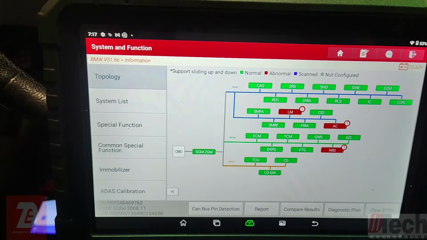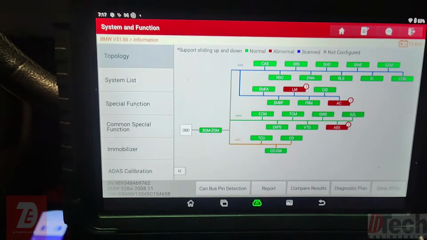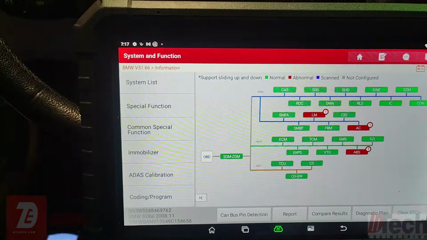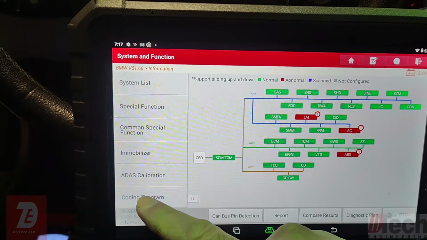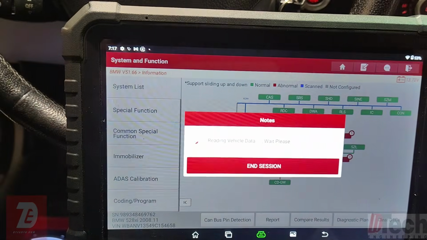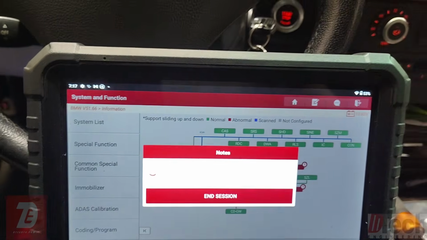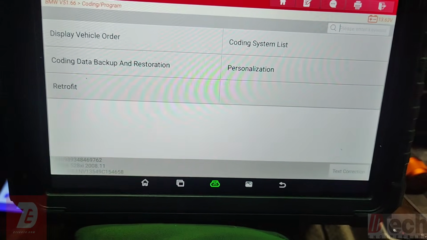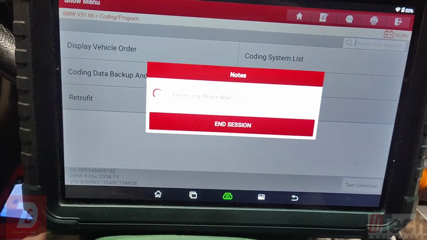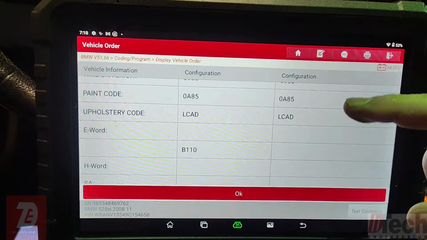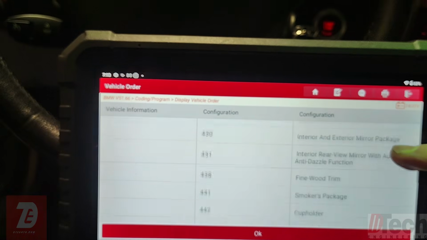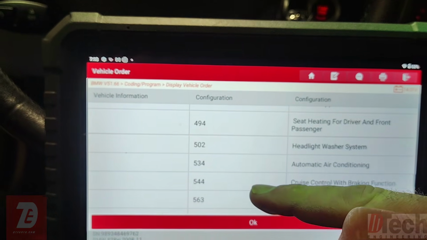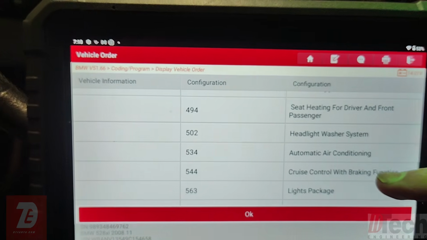Now I'm going to try to see if I can fix that, and so we're going to have to go back in, hopefully in coding and programming. I don't know if this will have the ability to change some of this. So let's see, vehicle order. So these are all the vehicle's options, packages, let's call it. They go by numbers, and this is a description.